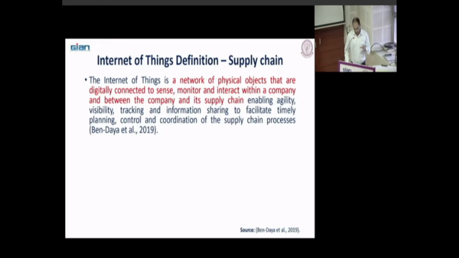So that's agility, visibility, tracking, and information sharing to facilitate timely planning, control, and coordination of the supply chain process. Visibility again means sharing timely and accurate information with the other members. What happened in the Nokia Ericsson case? That information was not passed very fast from the supplier Philips to Nokia and Ericsson, but Nokia took a proactive approach. They went and saw exactly what happened, and that's why they took a couple of options. But in Ericsson's case, they didn't get timely information from Philips, and that's why they incurred that 400 million loss.